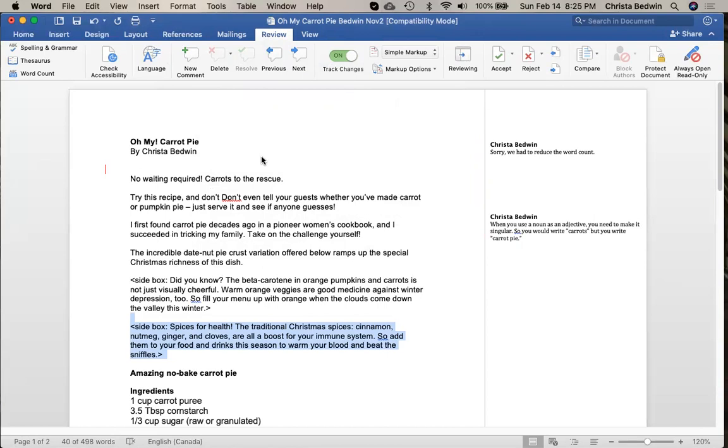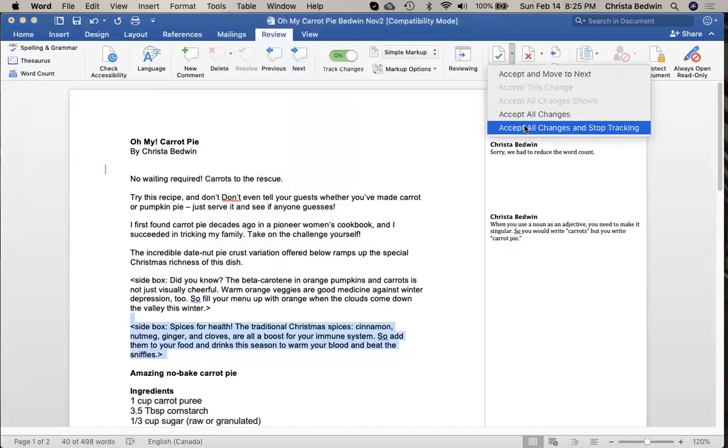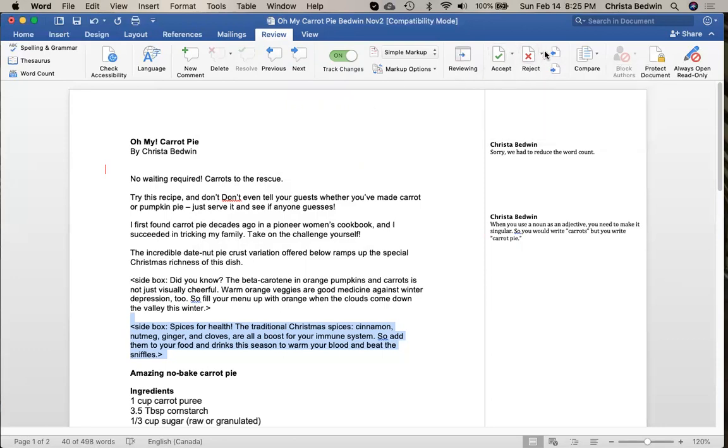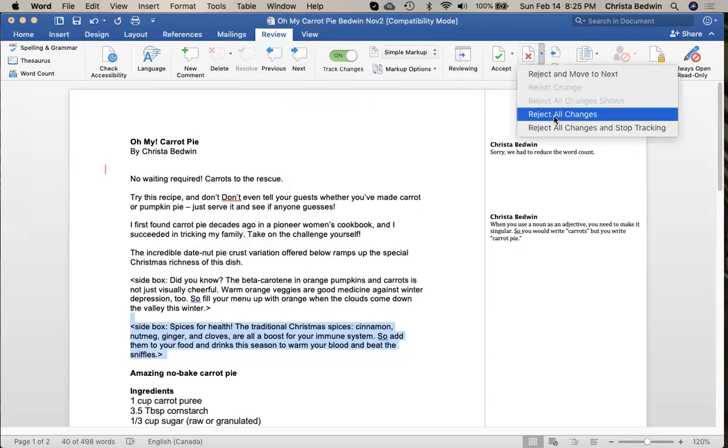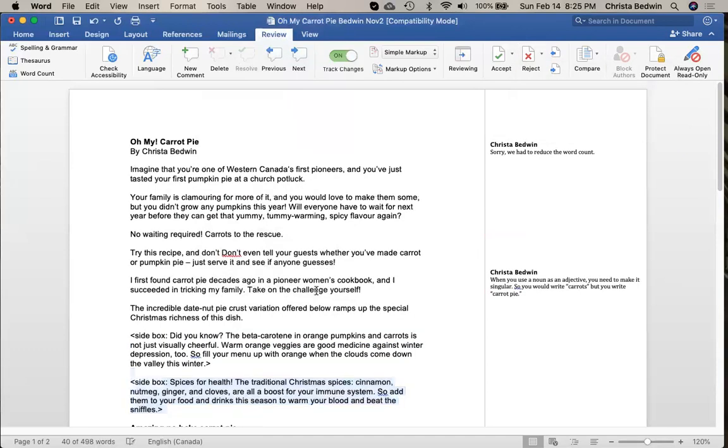So when you receive the changes, and if you just want to accept all the changes, you can just go in here and you can go accept all changes, or you can reject all changes also. So if I didn't agree with deleting those words, let's say, then I could reject all changes and that would put it back. You shouldn't be doing this if you're working with a professional editor. You shouldn't reject all their changes because they probably had good reasons for doing them.